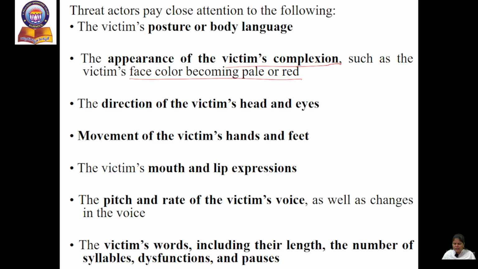And also he used to observe the direction of the victim's head and eyes. Whether he is nodding correctly, whether he is looking at someone else, whether he is having direct eye contact. Based upon eye contact, if a person is having direct eye contact and answering, that means whatever answer he is giving is a very genuine answer. That mainly helps the attacker to know whether he is giving a genuine answer or not.